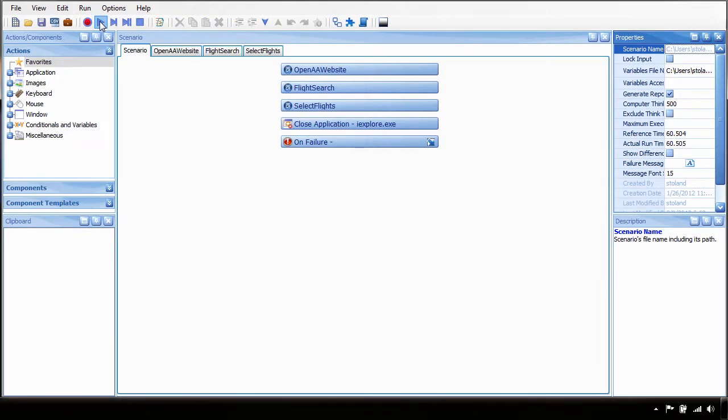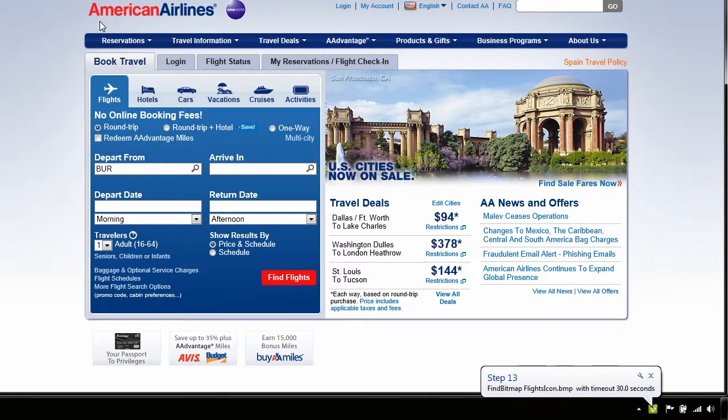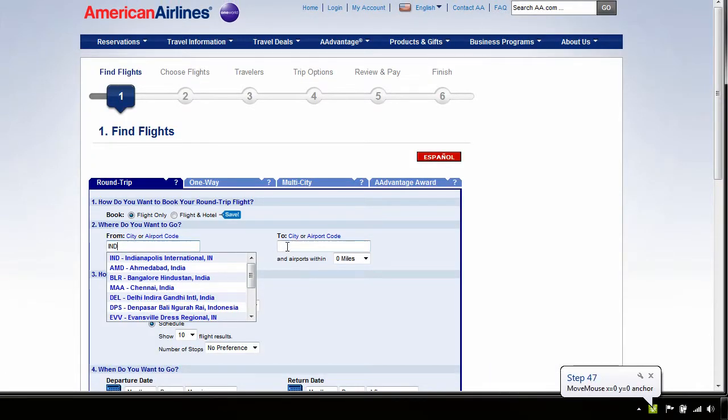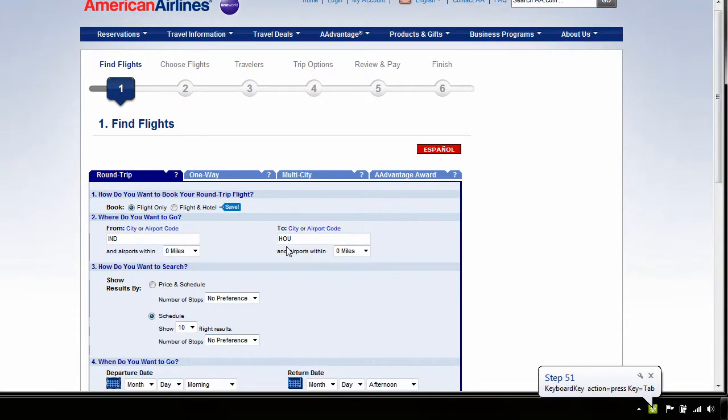ScenarioBuilder lets you play back your scenarios as many times as you want to work through and resolve any issues that might come up. And just to prove the point made earlier, it doesn't matter to ScenarioBuilder whether the American Airlines website is written in .NET, Java, or whatever. ScenarioBuilder advances through the website just as a real user would.